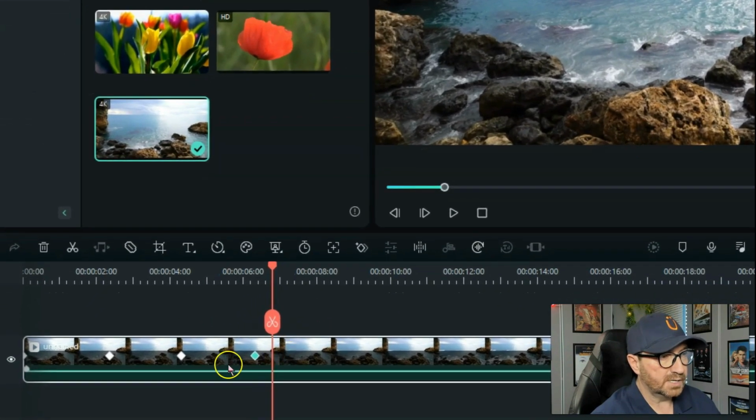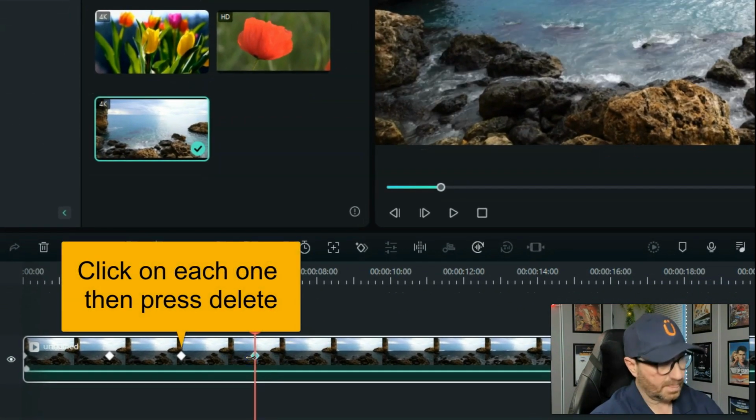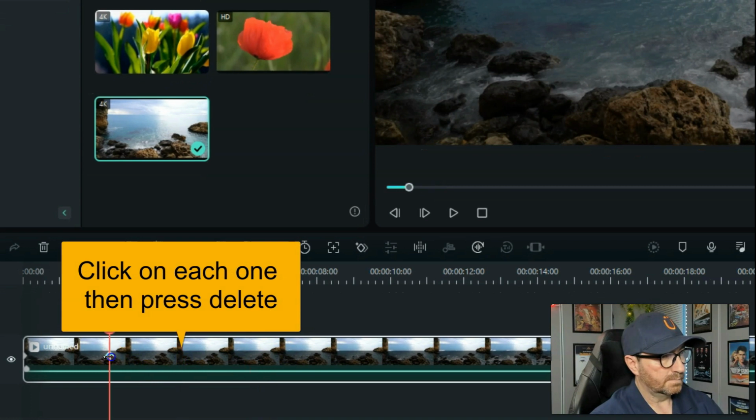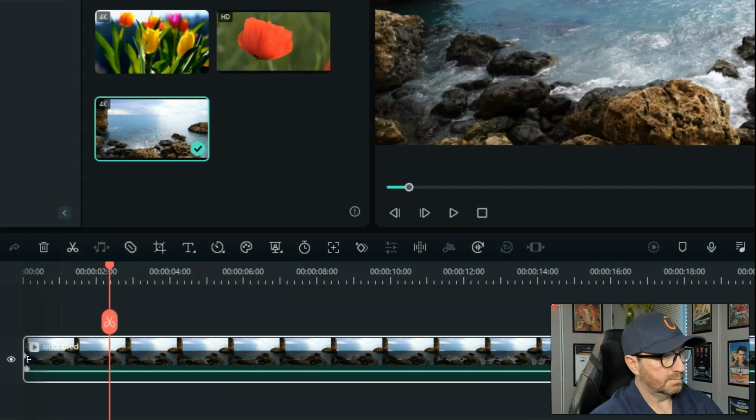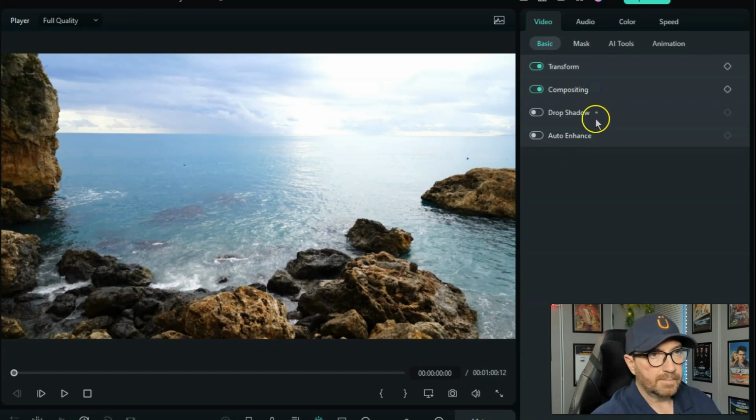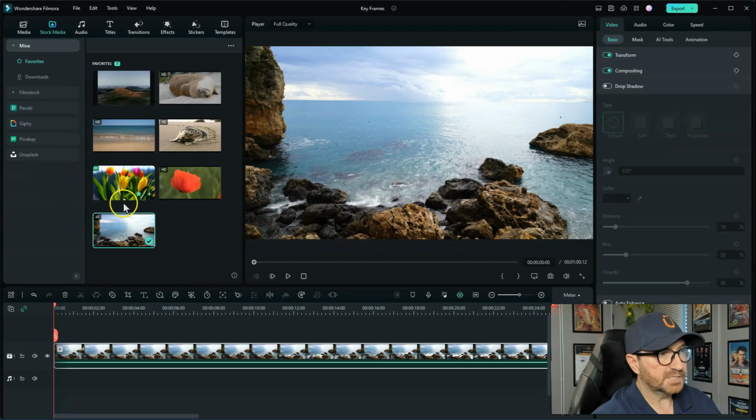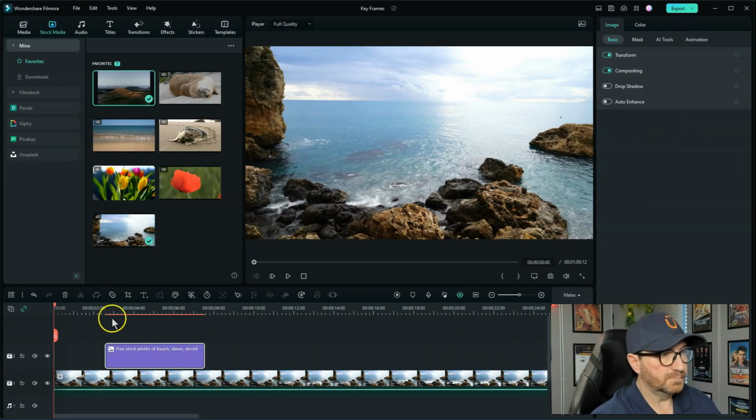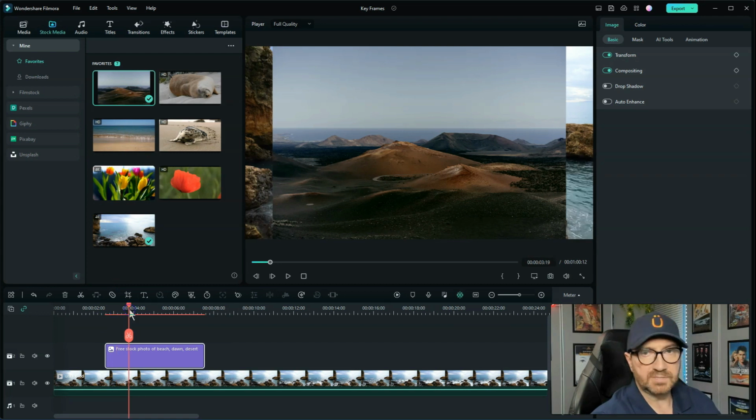Again, let's delete those keyframes. And let's see what else we can do. Okay, drop shadow. Now to use drop shadow, might be best if I drag a photograph or an image above the video. We have an image there, as you can see. I'll just scale that down.